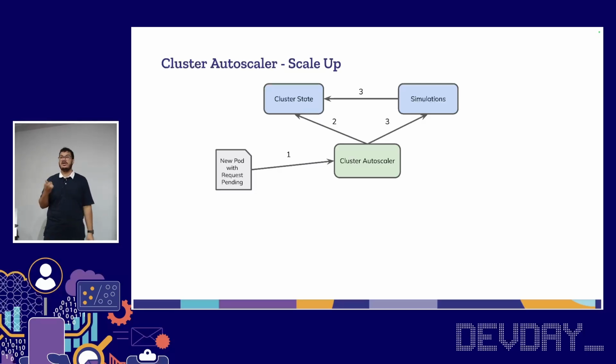After that, it runs something called the expander. This is configurable. So if you have a collection of node groups, how do you know which node group I should add a new node to? Well, this is configurable. The simplest one is random. You tell it from a collection of node groups, choose any one. There is also least waste, where you would add a node which has the minimum capacity to accommodate this pod.